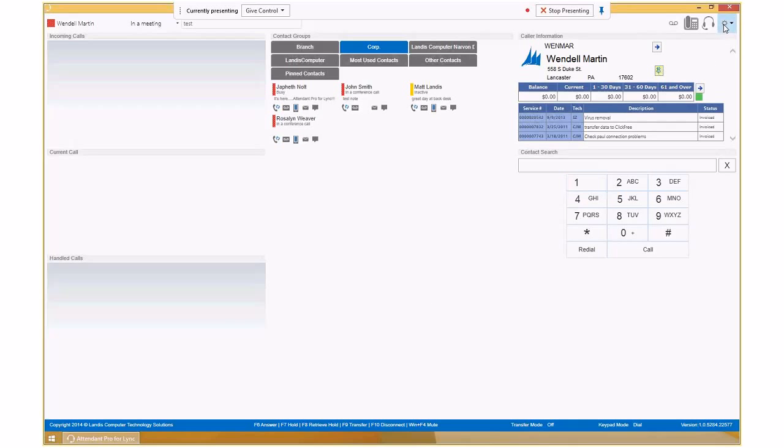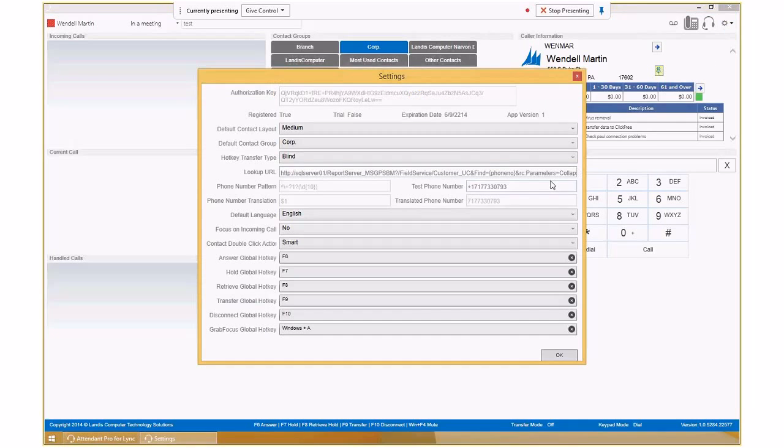Some people say you have it on a touch screen, that you want to answer it on the touch screen. I'm going to change my focus on incoming call to yes.